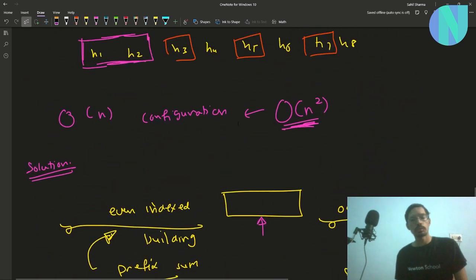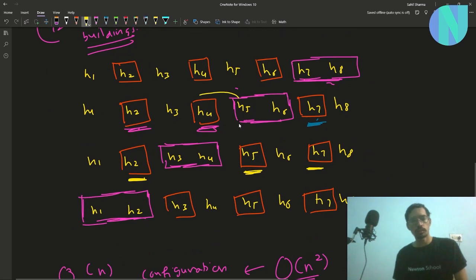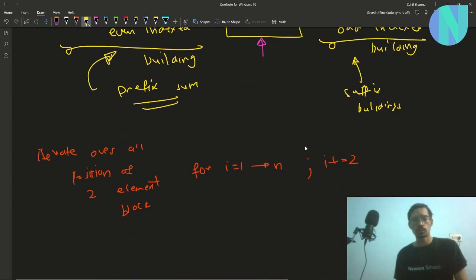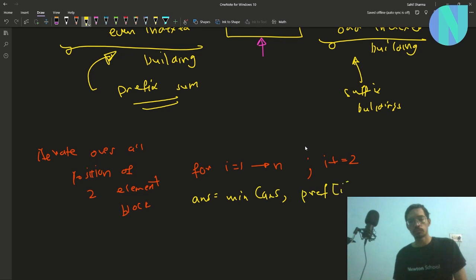And then your answer will be how much? We know that this index is I, this is I plus 1. So your answer will be just prefix sum over I and suffix sum over I plus 1, right? So your answer will be: answer is equal to minimum of answer and prefix of I plus suffix of I plus 1.